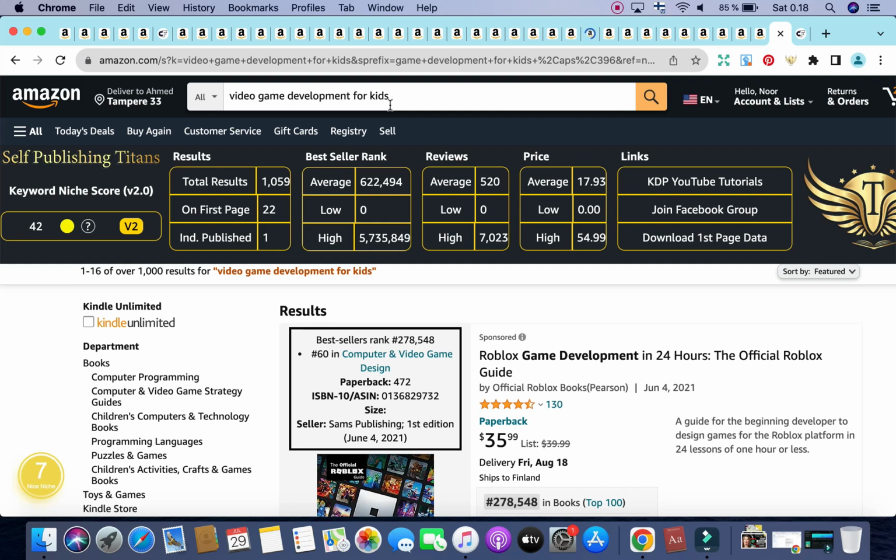So the keyword video game development for kids has a keyword niche score of 42 by Self-Publishing Titans' Chrome extension, and we also have a confirmation by Amazon Scout Pro Chrome extension, which gives this a number 7 right at the bottom left corner here, which complements beautifully with the 42 by Self-Publishing Titans. So the keyword niche score I'm happy with. Also, the total results are around that 1000 range.